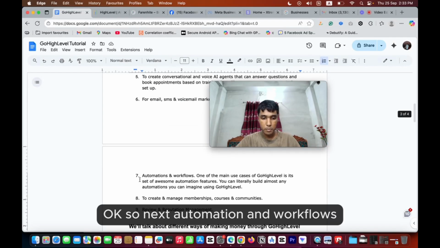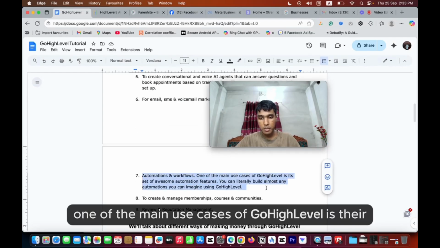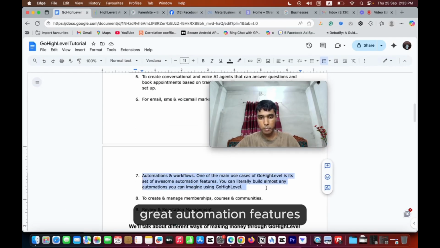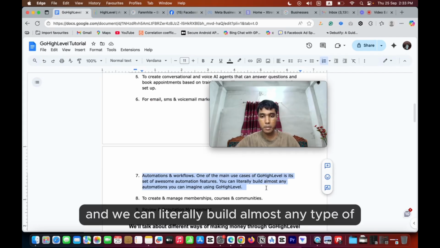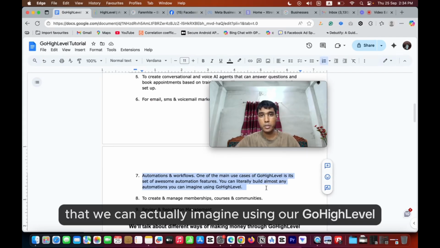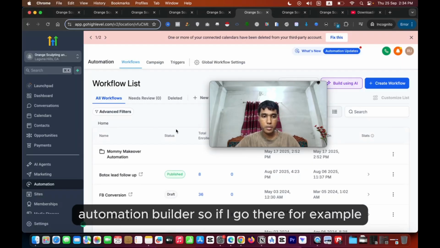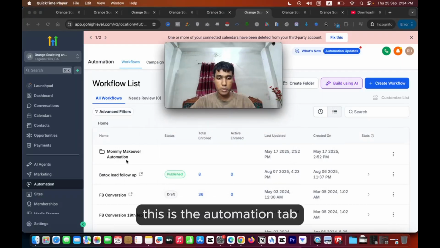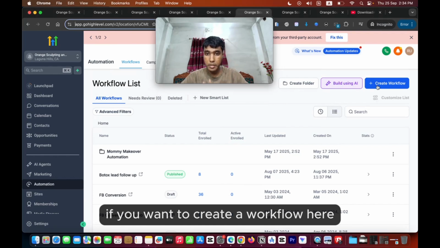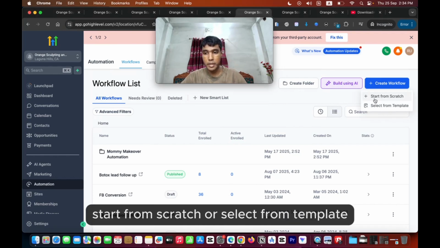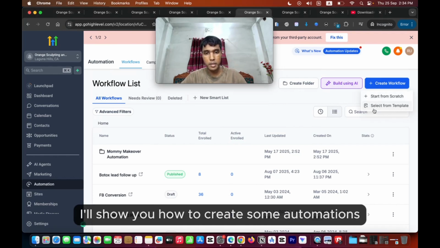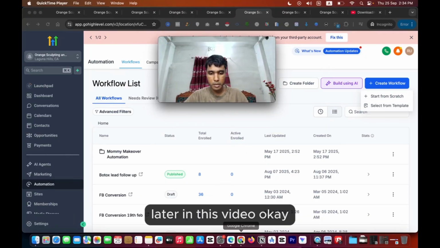Okay, so next, automation and workflows. One of the main use cases of GoHighLevel is their great automation features, and we can literally build almost any type of automation that we can actually imagine using our GoHighLevel automation builder. If I go there, this is the automation tab. If you want to create a workflow here, we can simply start from scratch or select from a template. I'll show you how to create some automations later in this video.